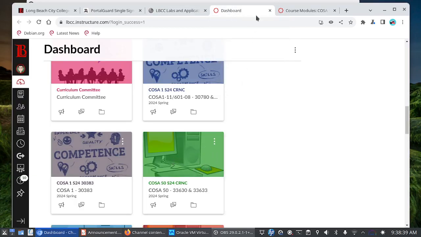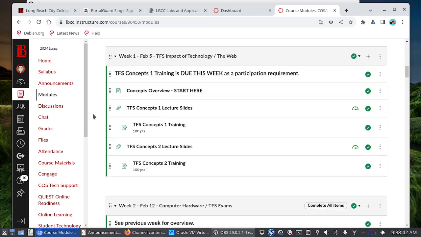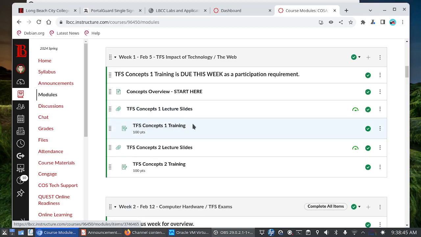So here we are, COSA 50. Let's get into the modules page here. Now, if you haven't done TFS Concepts 1 training yet, now would be a good time to get started. I sent out reminders to the Canvas inbox yesterday for those who haven't started. Even if you add the class late, even if you weren't there on Wednesday or Monday, in the live chat or looking around in Canvas, you still need to get this training sim turned in. Now, I don't have any COSA 650 folks enrolled at the moment. That's the non-credit version. But if you are watching this from the future and you're in COSA 650, you need to meet this participation requirement.